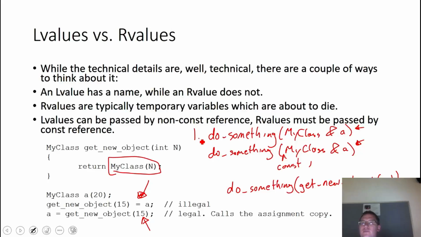This doesn't make sense because we have a reference to something that doesn't exist anymore. It's dead. It's gone. But the rules say that you can pass it by a const reference because we're not changing it. We're not modifying it. So it's basically taking a picture of what it did look like and storing that for the use of the function. Does that make sense?